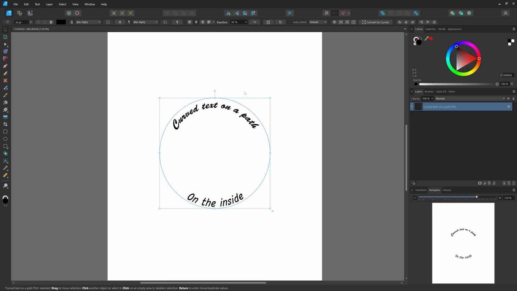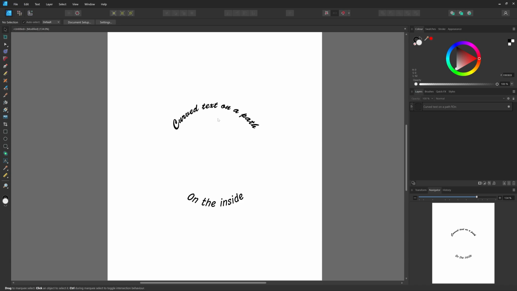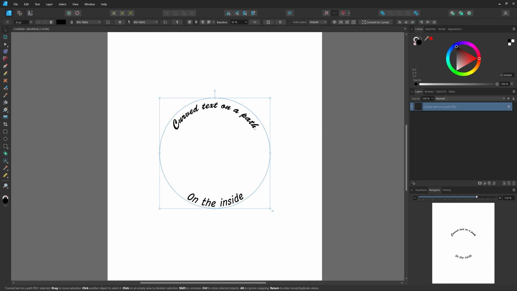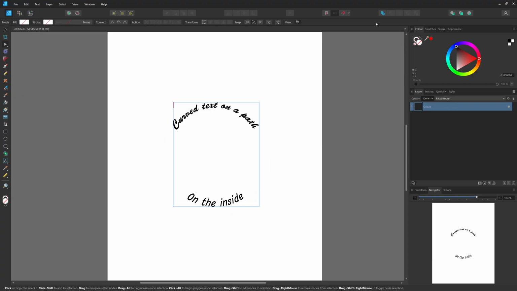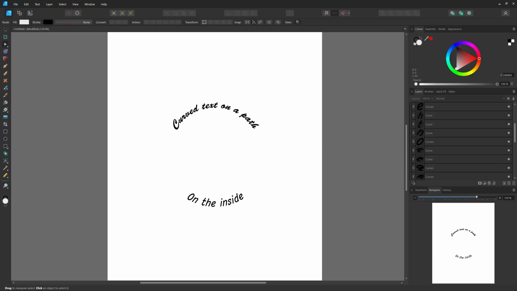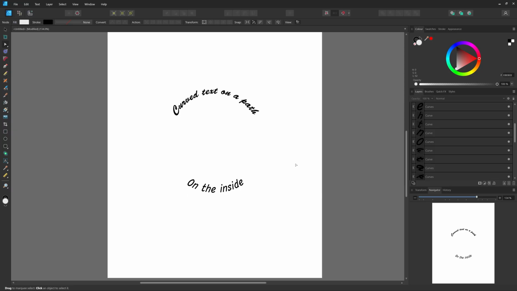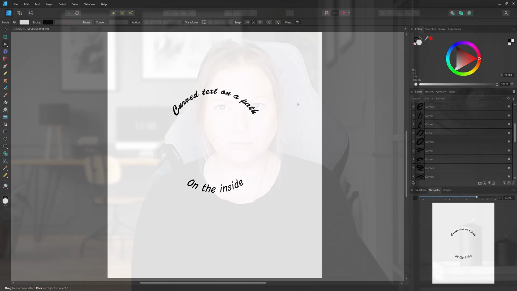So now we have our text and it's curved and it's on a path. If you want to convert this to a curve, you have the option here on top. If you click Convert to Curves, it's now no longer a text, but it is a vector item, which you can use and save, and use as a vector item in whatever design you want to use it. But that's how you can create a curved text on a path and adjust it the way you want to have it in Affinity Designer 2.